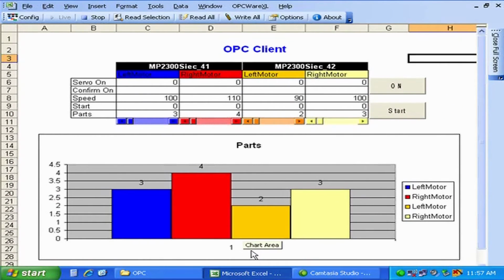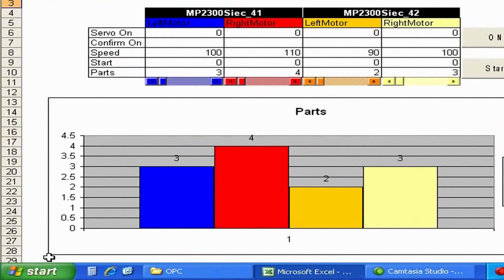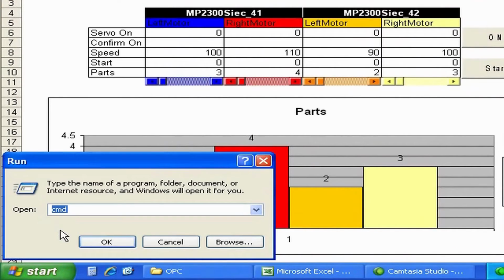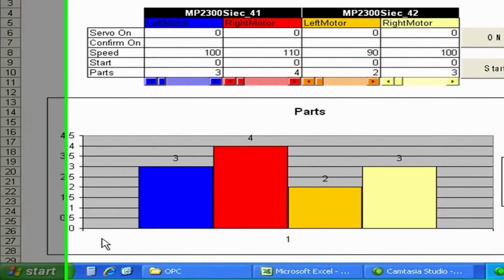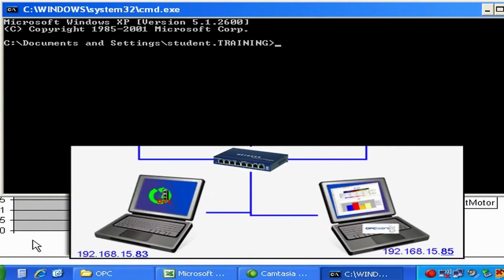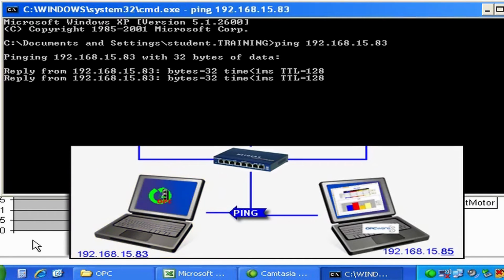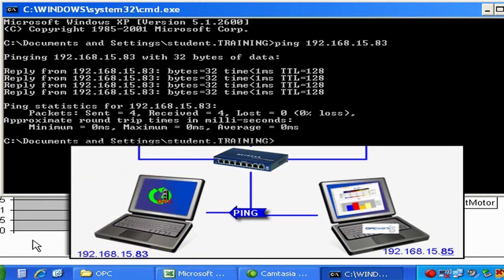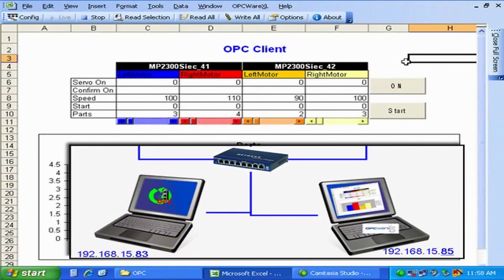The next thing that's a good thing to check is let's just check that this PC has Ethernet communication to the server. So one way to do that is you hit Start, Run, and type CMD. And then what you want to do is ping the server. So I'm going to write ping. My server is 192.168.15.83. And you can see when I do that, I'm getting good communication, 0% loss. So that's good. That means that this PC does have Ethernet communication to the server.